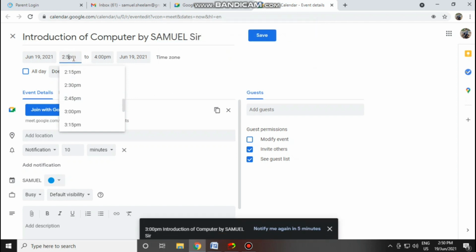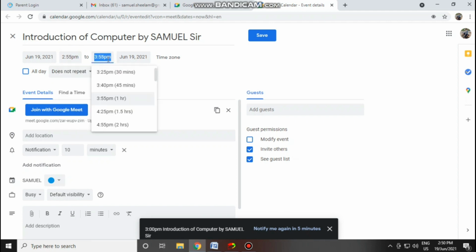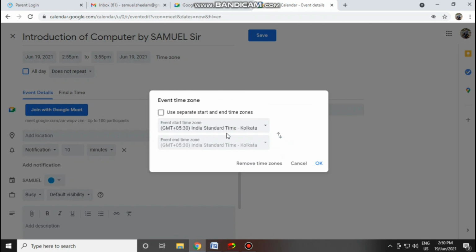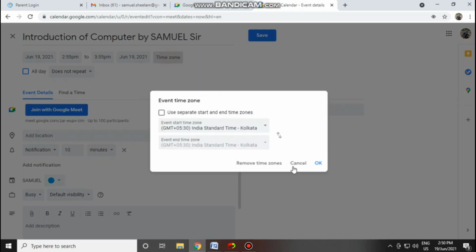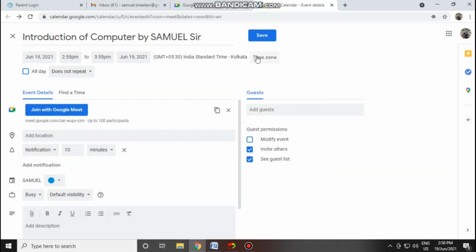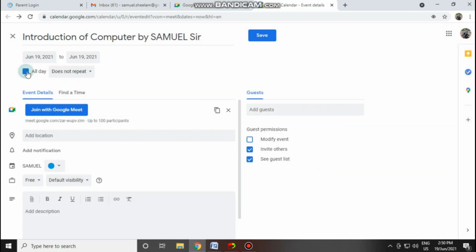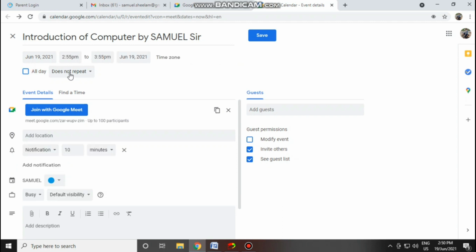So I want to mention 2:55 PM to 3:55 PM, and there is a time zone option, so you can select it if you want, or else leave that. And here is the notification option, and an all days option. If you want to repeat the class the same in all the days, you can select it, or else deselect it. For notification, you will get a notification from Google Calendar 10 minutes before. If you want, you can change the time. And for guest permissions, remove all guest permissions and save that.